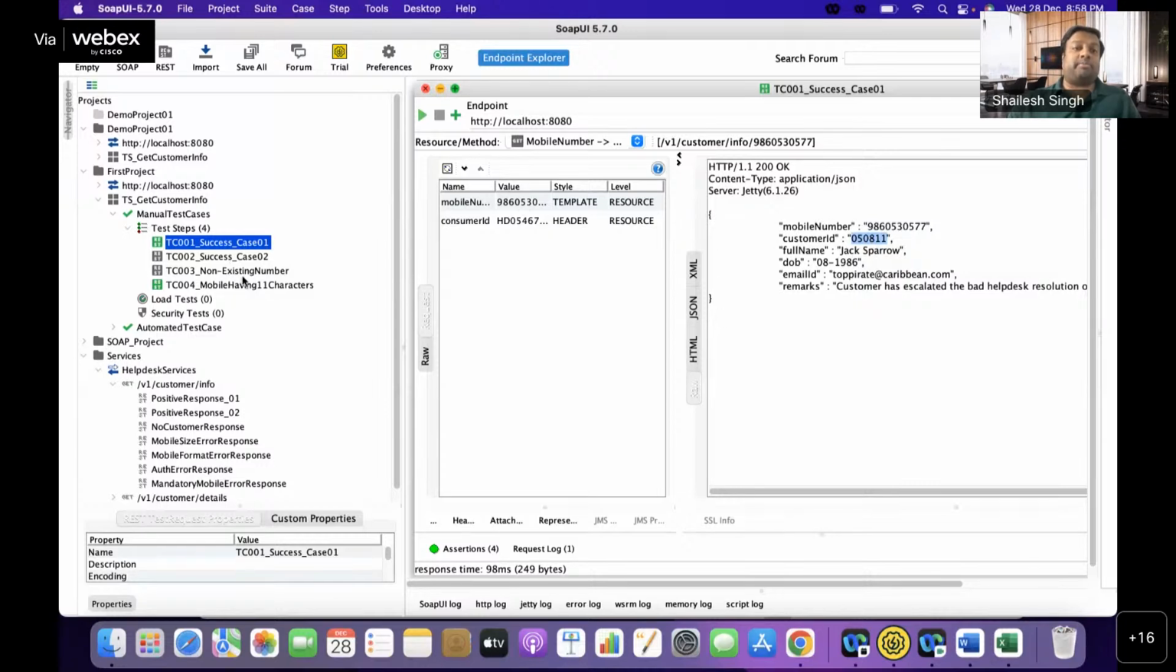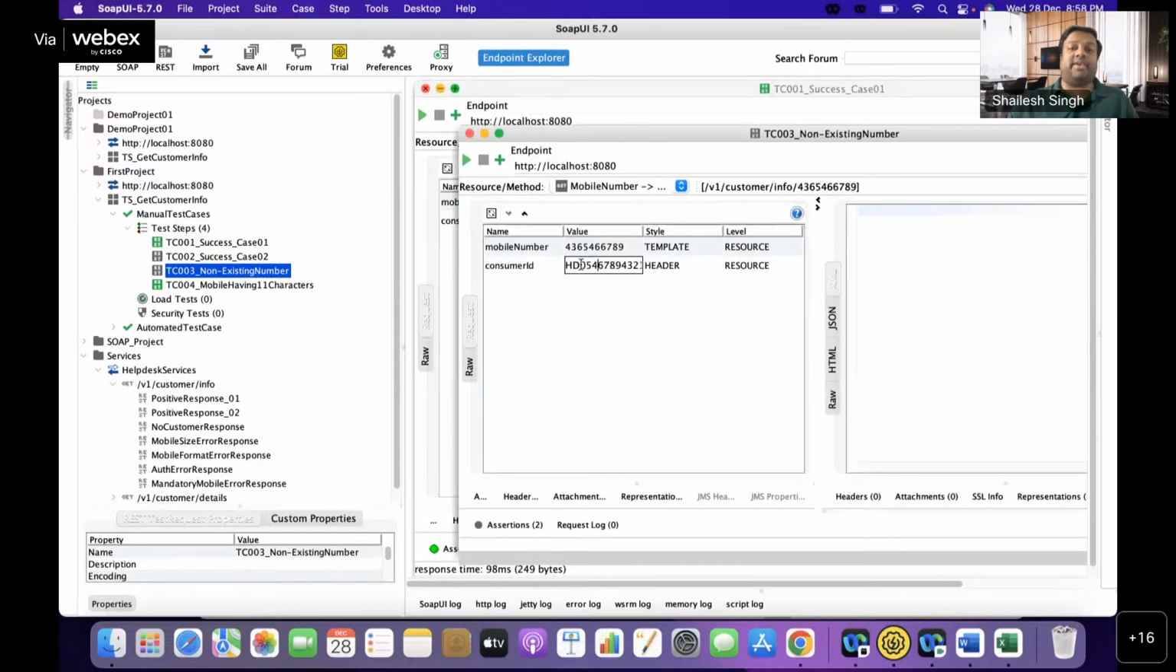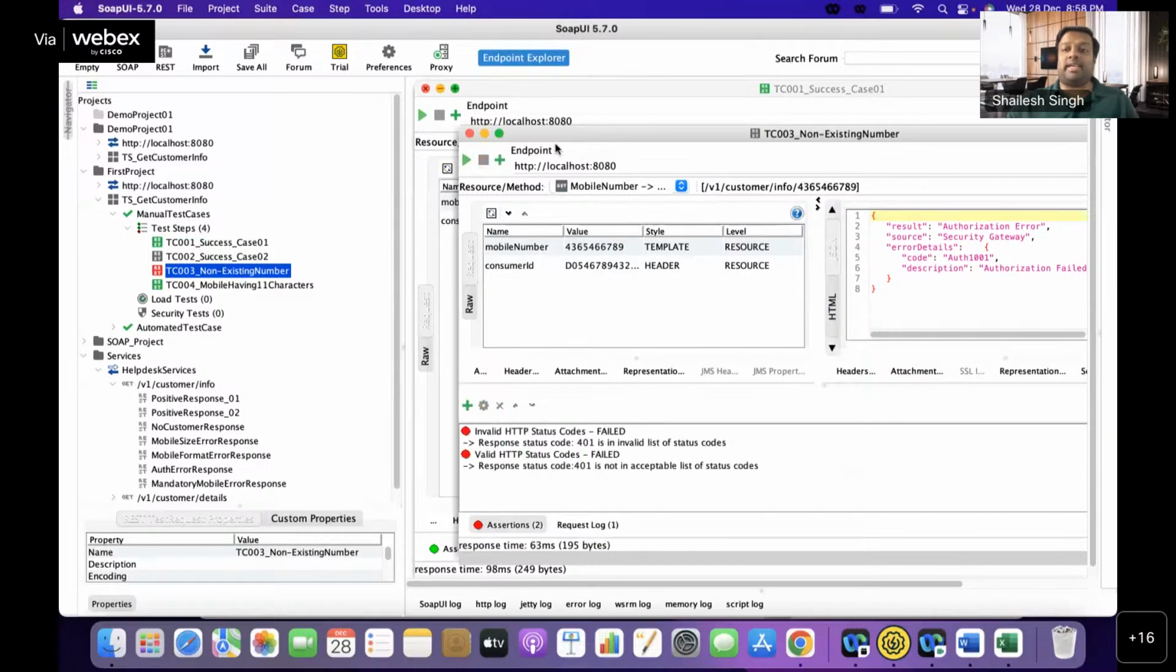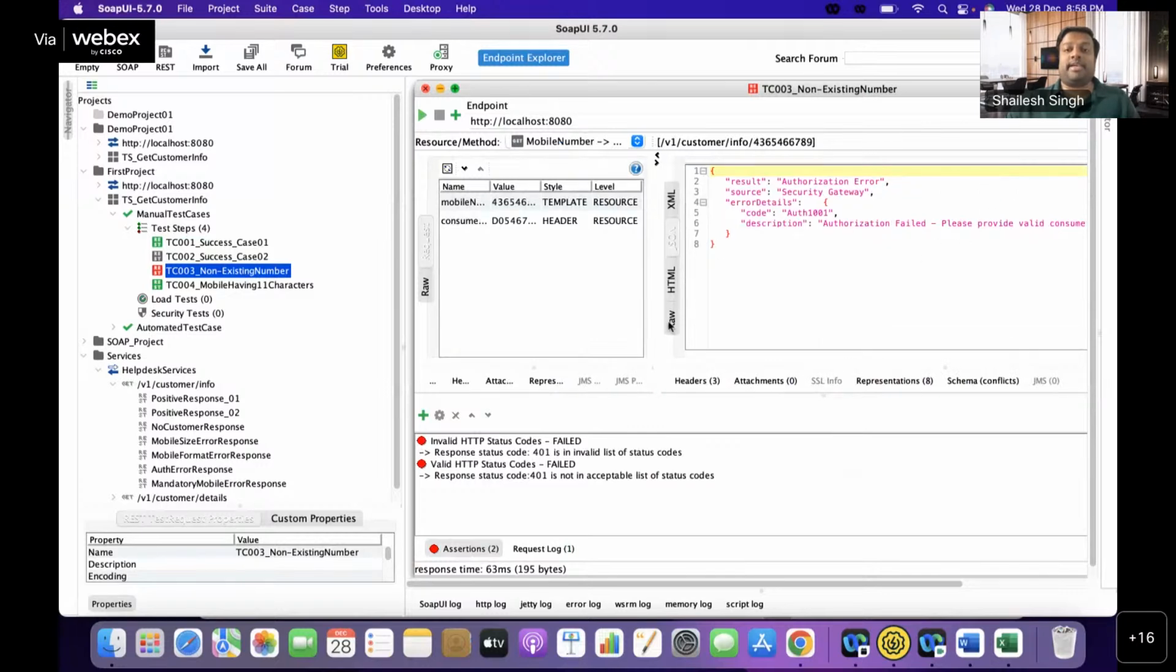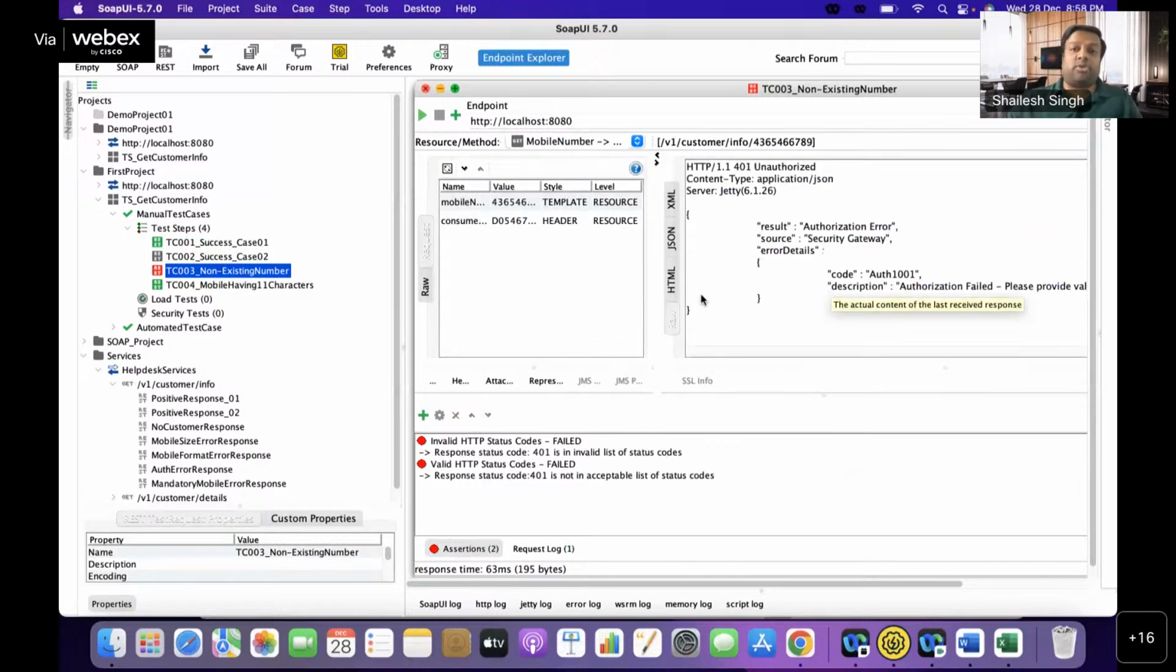And when we are passing any non-existing customer or any consumer ID which does not exist in the system, we are getting a consumer related security error. So any unauthorized consumer cannot access our API. We are getting a response. So if you have any question, you can ask.